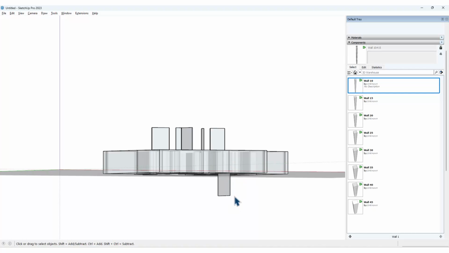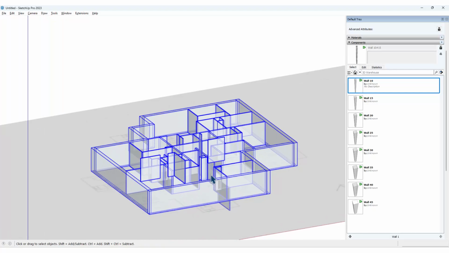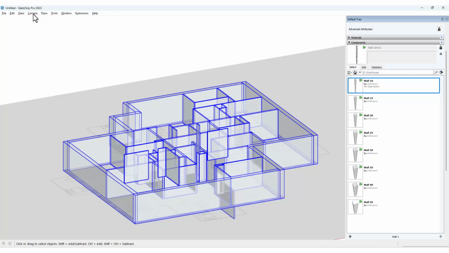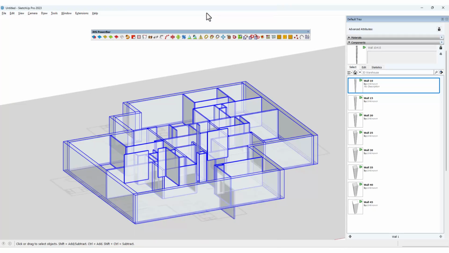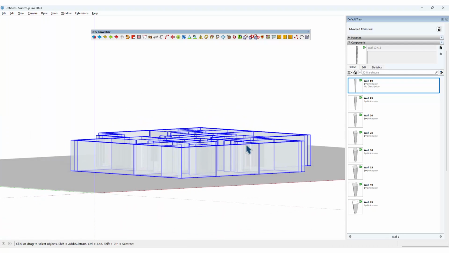So in order to fix this issue, we can just select everything, all the walls, and then use a plugin called JHS Powerbar. Okay, we have it over here. And this is the tool that we're going to use, center on blue. And when I click this, look what happens. These all will be placed on the same level.